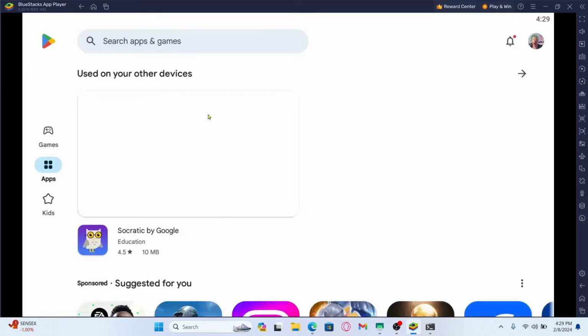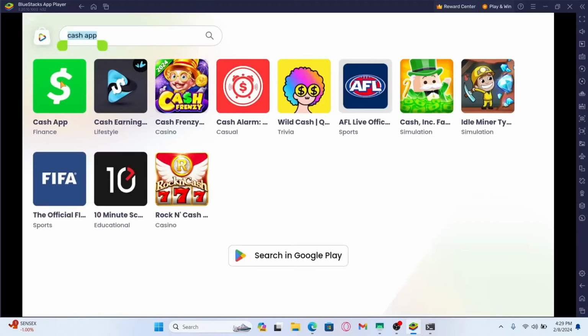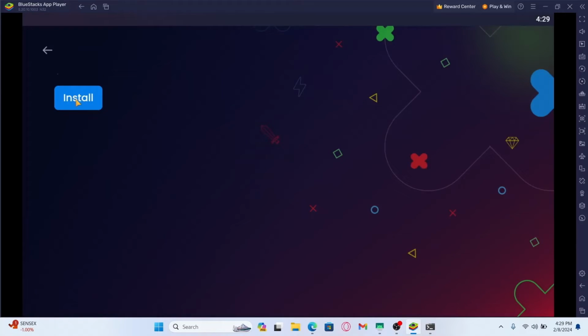Once you are logged in using your Google ID, tap on the search box at the top section and then simply type in and search for Cash App. Once you find the application, tap on it and you will see the install button, which you can tap on in order to install Cash App on your device right away.